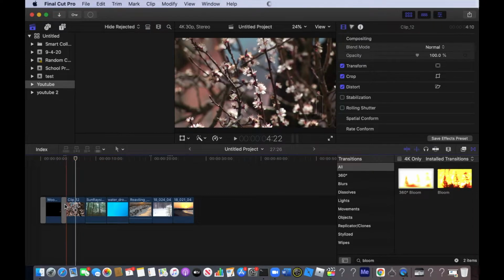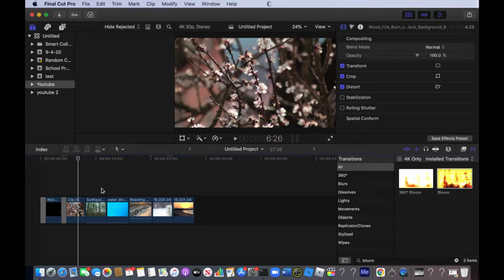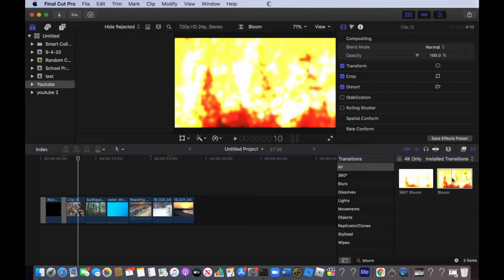Okay, that looked pretty cool. And this is how bloom looks. They pretty much look the same, but I'm just going to keep bloom.